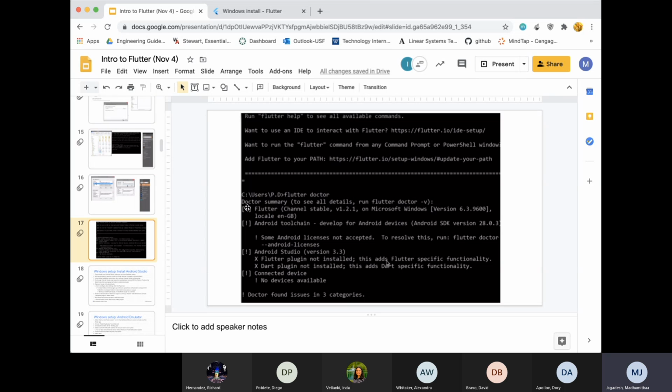After you do that, something like this should pop up, where you have one check because it sees that you have Flutter on Windows, but then you don't have the Android toolchain for the device, like the SDK or Studio or any of the devices that are connected, because we haven't set up the emulator or anything. So that's why there should be some exclamations there, and there's some errors, but that's okay because obviously we still have to set it up.